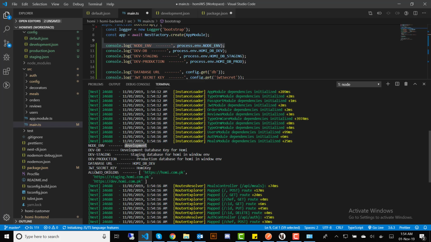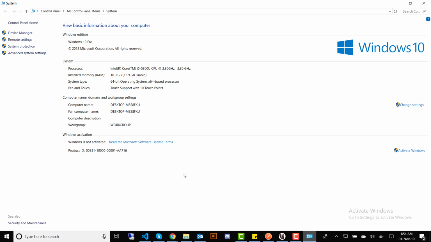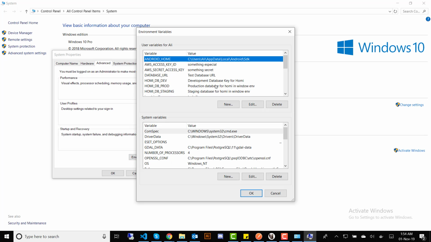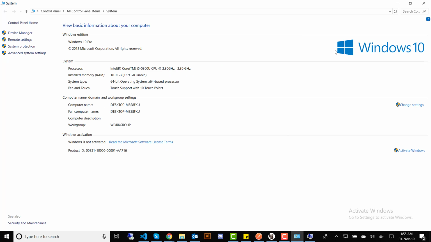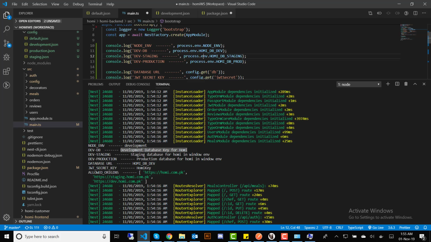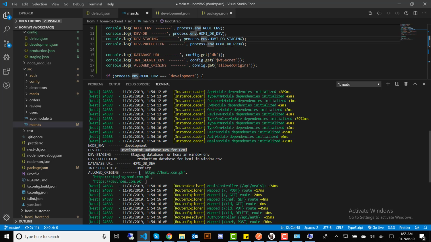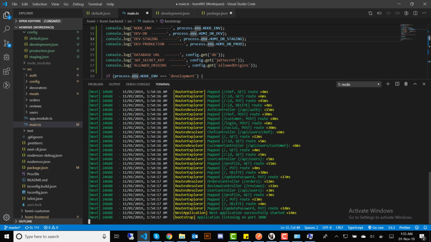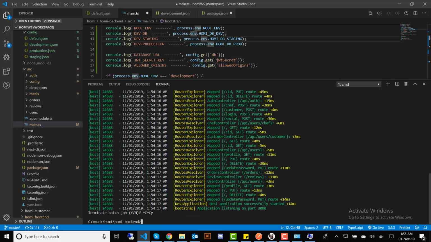This is the environment variable coming from my Windows settings, from here. Let me show you: the development key for the homie and the development database key are all coming from here. And the same goes for the database URL. So everything is working for development. Let's try staging.